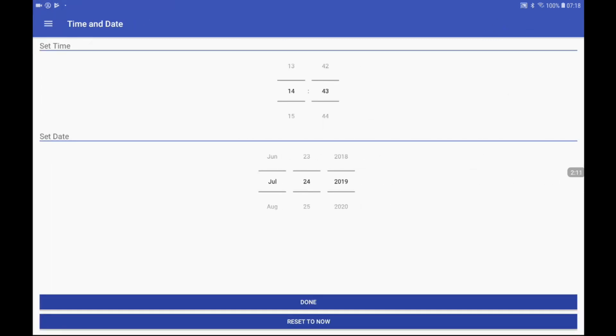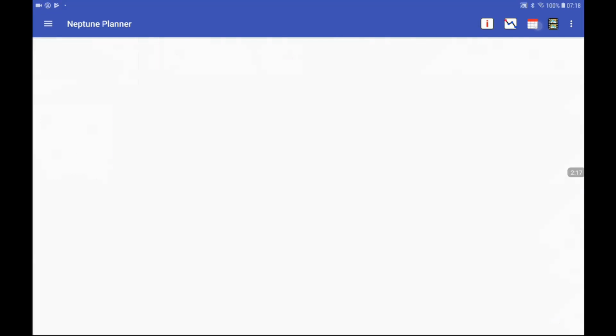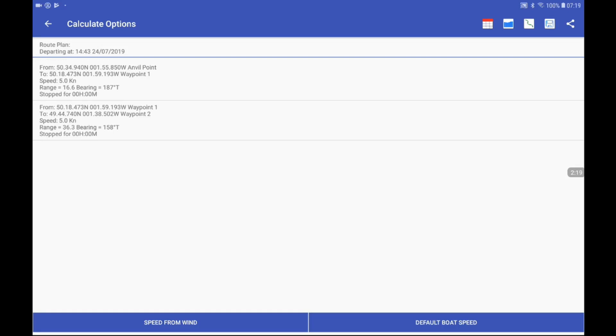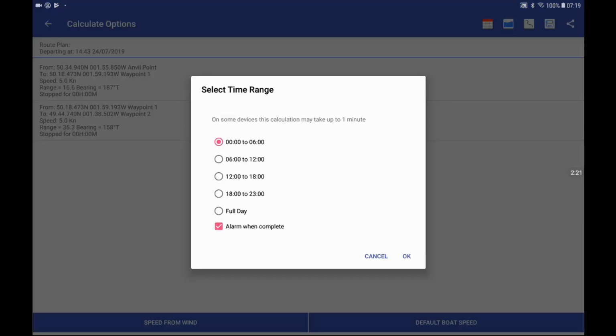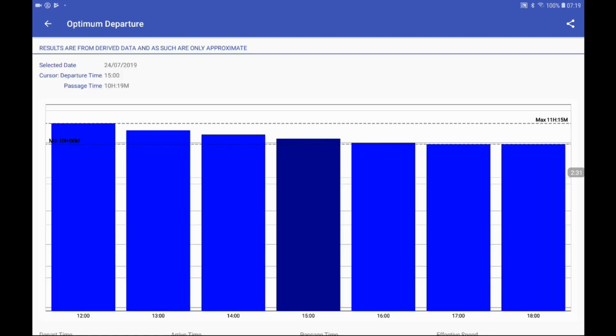You could press the calculate icon here to quickly calculate the route departing now. But in this instance, we want to find the best time to depart. Press the Optimize icon on the toolbar. We plan to leave sometime in the afternoon. Select the time range and press OK. The calculations are complex, but after a minute or two, the result will be shown.